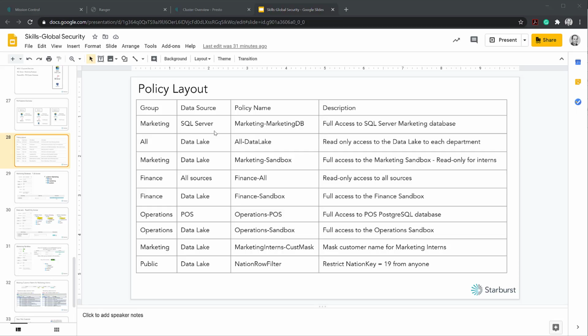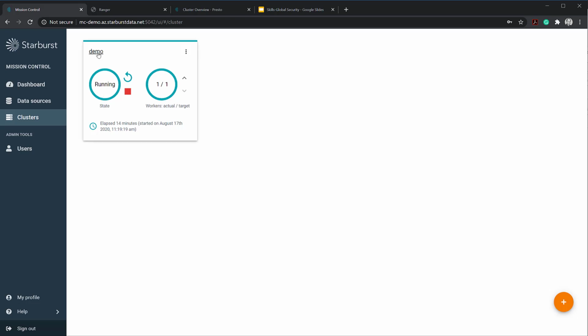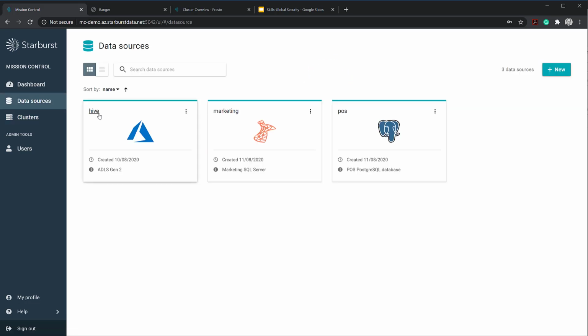All right, now we get to the fun part, the demo part. So here are the different policies that I've gone over. I'm going to go in and start running some queries and show you some of my policies. So I'm using Mission Control here. I have a small cluster up, and this is actually on the Azure environment. If I look at my data sources, I have the Hive catalog, which is actually ADLS Gen 2. I have my marketing SQL Server database and my point of sale system in Postgres.